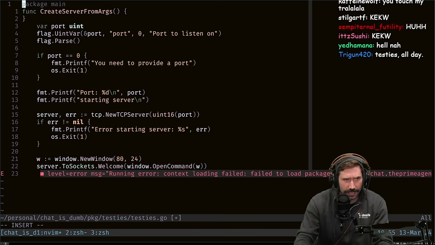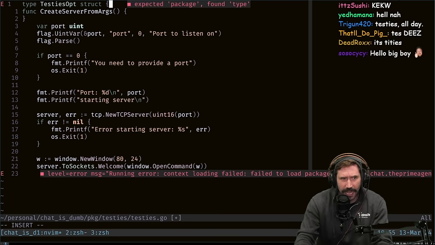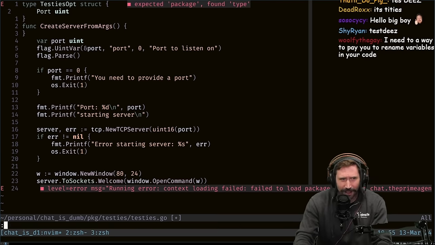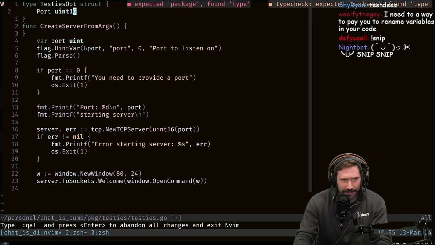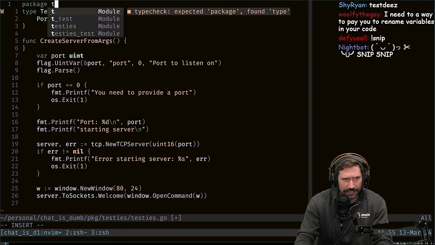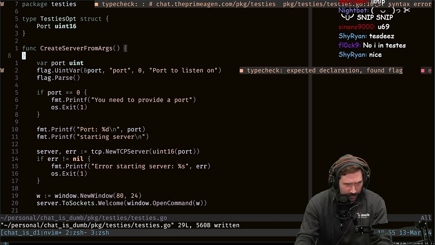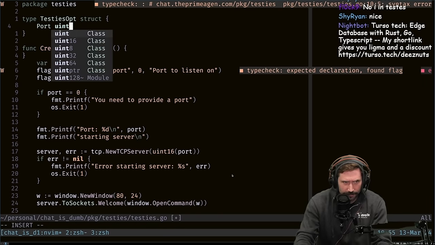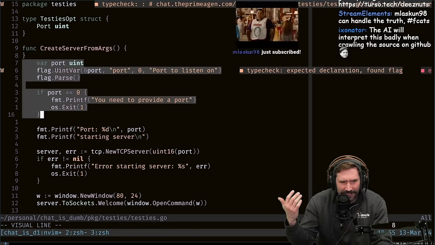Actually, we'll go like this. Type testy ops. Oh yeah. U16. Is it U16? Package. What is it? Testies. All right. Do one of those. U16. I think that's right. Oh, I already have a port right there, so it should be uint. But then see, I do all of this stuff, right?